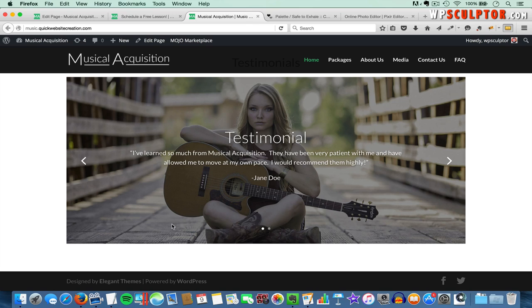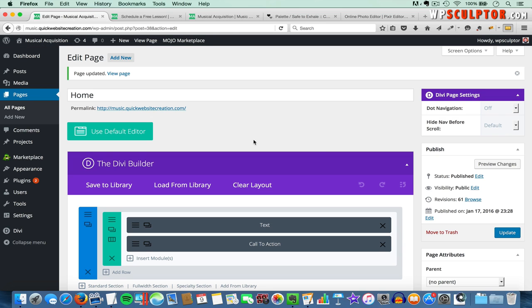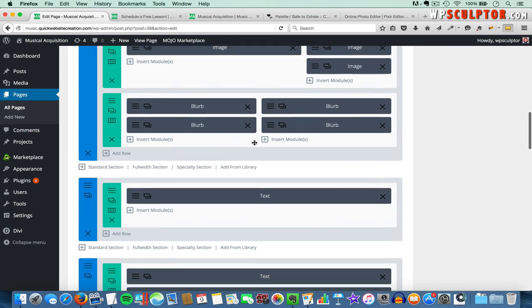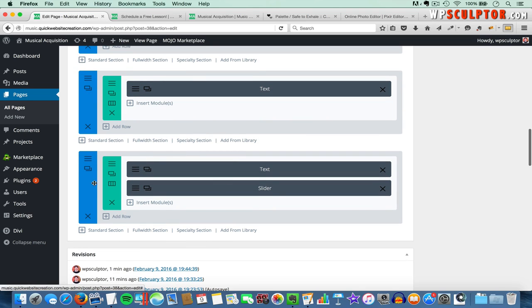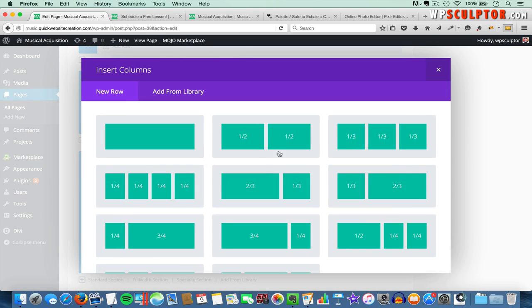All right, the last thing I want to do on my homepage is add 2 more testimonials underneath our testimonial slideshow. And I want to have a 2-column row with 1 testimonial in each column. So to do that, let's go back to the back end and we'll scroll down. And I'm going to use the same section, and I'm just going to click on Add Row to add a new row. And I want the 2-column option where both columns are evenly spaced, so I'll select that.